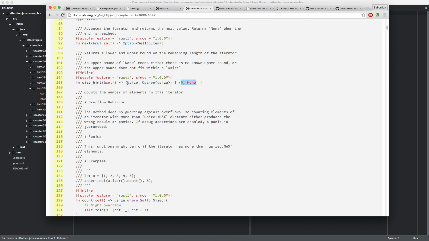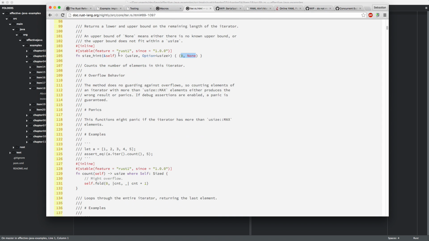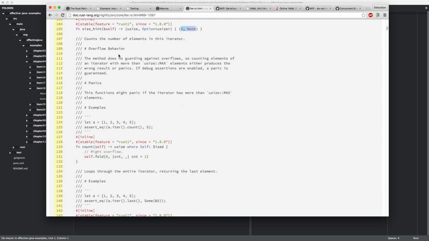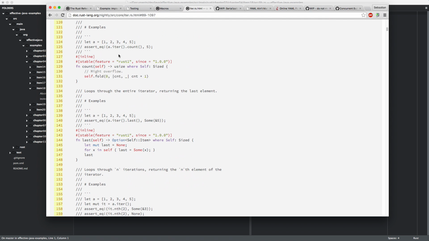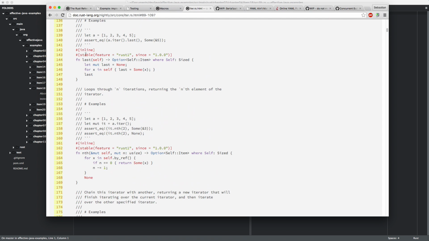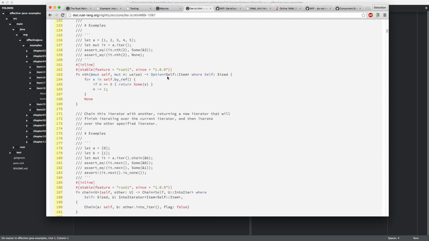Because if you are streaming an iterator, you have no known size, so that's a valid default implementation. But obviously you want to implement this if you have your own kind of collection going on. And yeah, it's really interesting. Look at this, it's really simple, really short and neat.